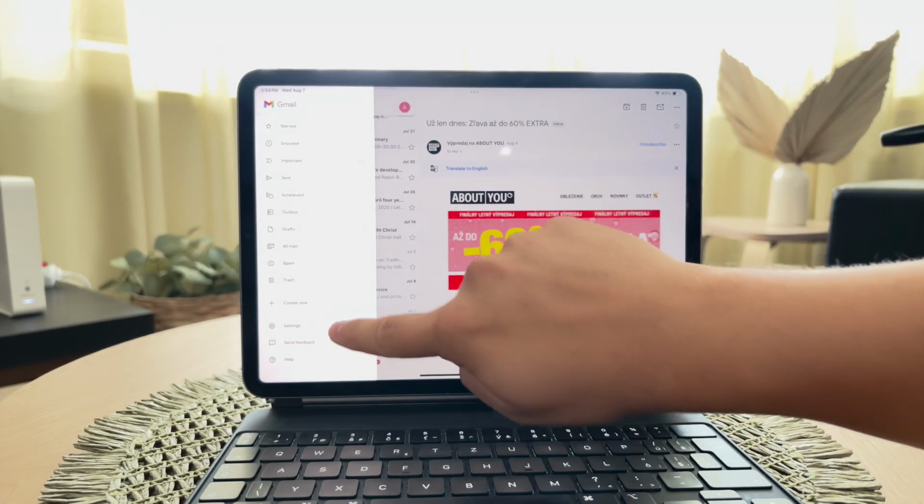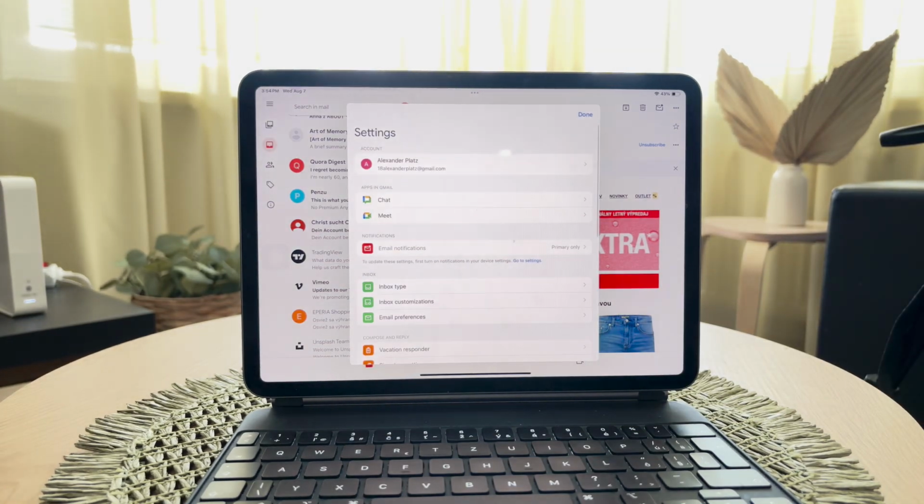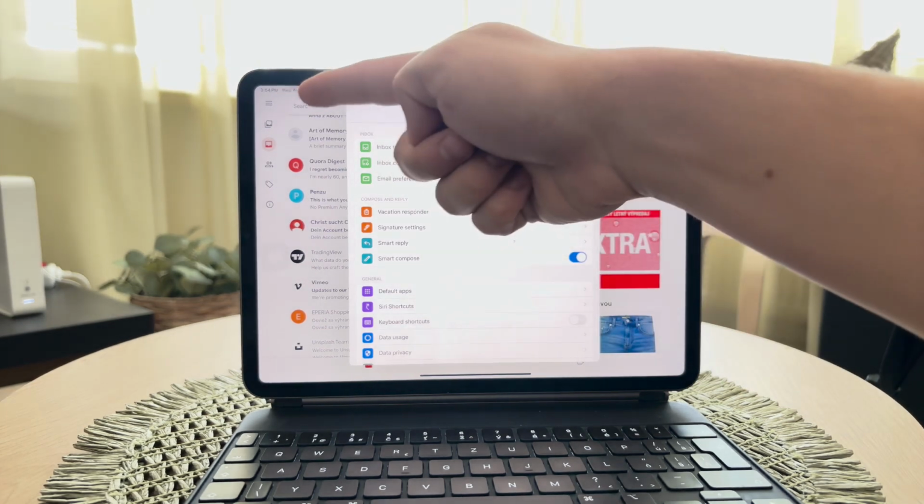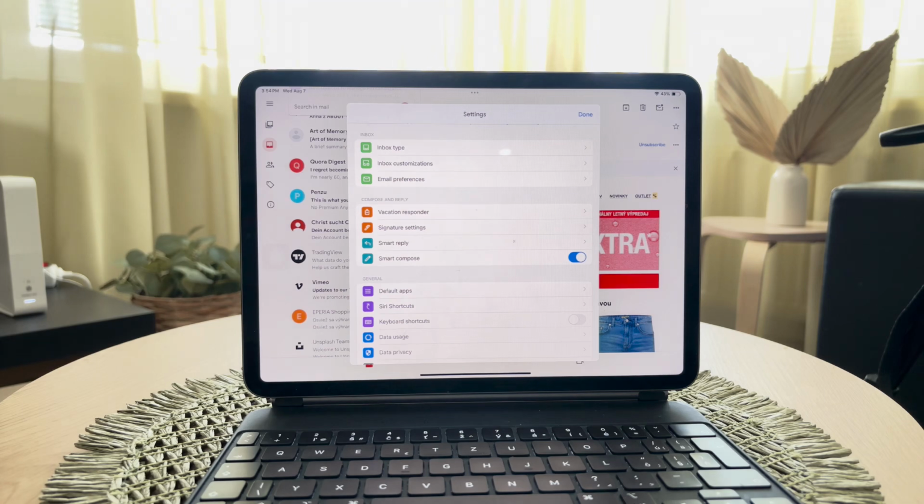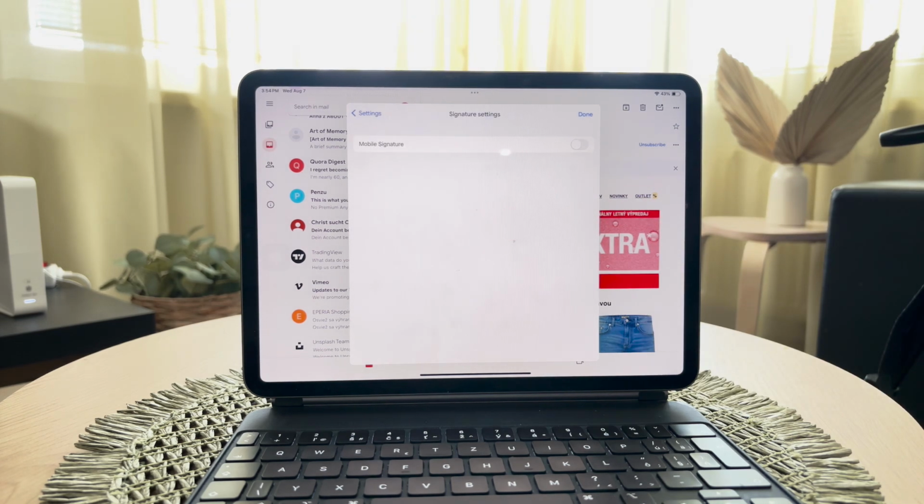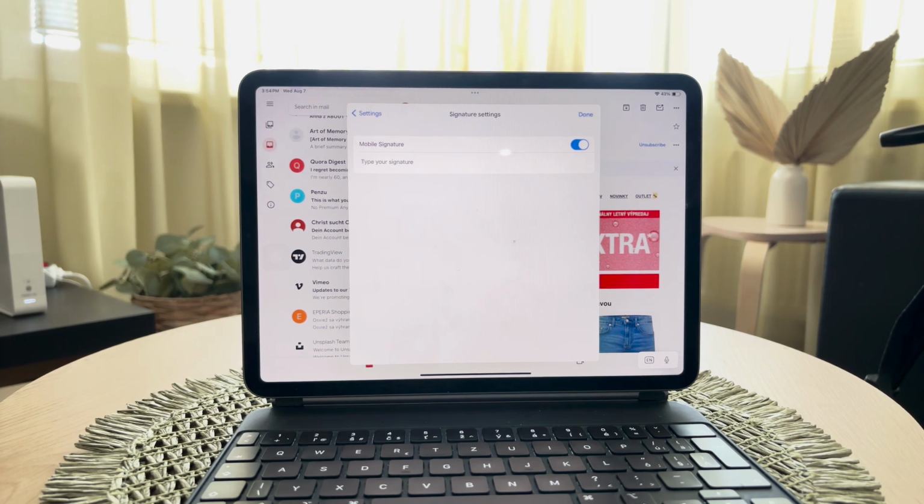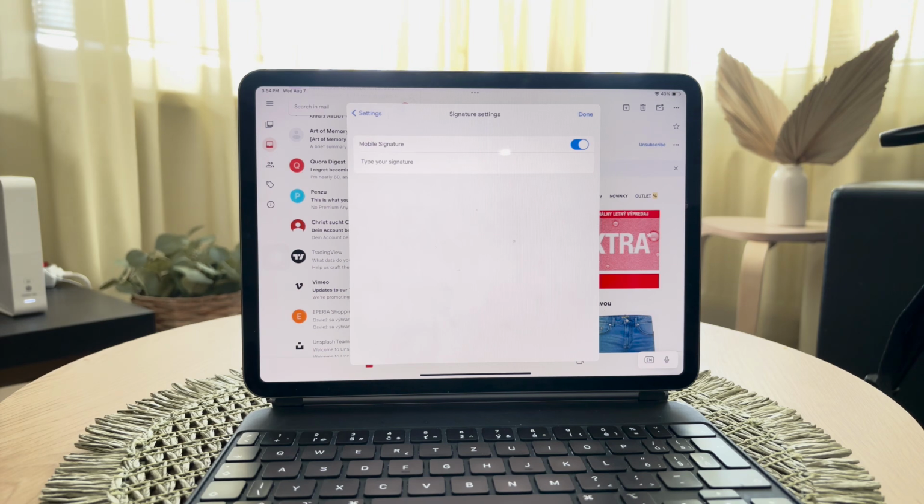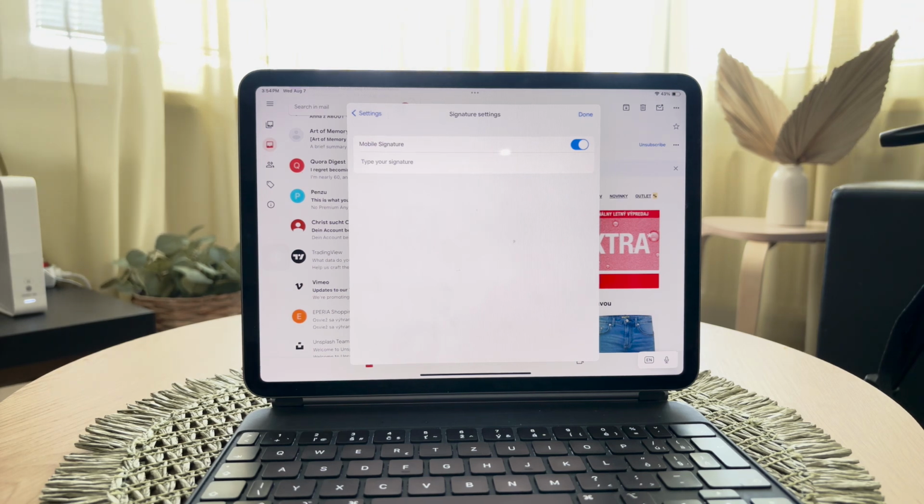To set your email signature in the Gmail app, start by opening the Gmail app on your iPad. Tap on the three dots menu, usually located in the top left or top right corner of the app interface. From there, select Settings, and then choose the email account you want to modify. Scroll down until you find the signature settings. Here you can enable, disable, or edit your mobile signature. Just like in the built-in mail app, you can add any text you want to appear at the end of your emails, ensuring a professional and consistent sign-off for all your correspondence.